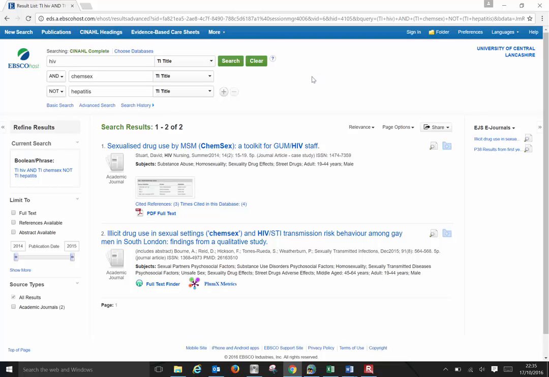Now obviously that's a very simple, quick way of showing how to reduce your articles down, but of course if you had hundreds of articles there, that's an easy way of breaking it down to just what you're interested in. So if I was interested in just HIV and chemsex, but not hepatitis, I could find just the articles that I want. I'm going to change this not term to or instead.